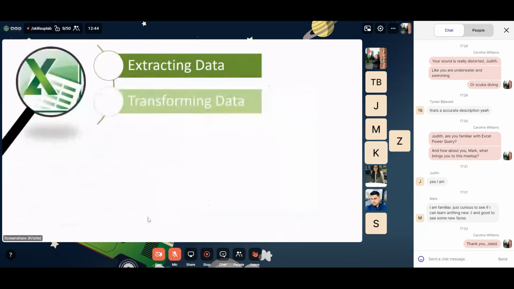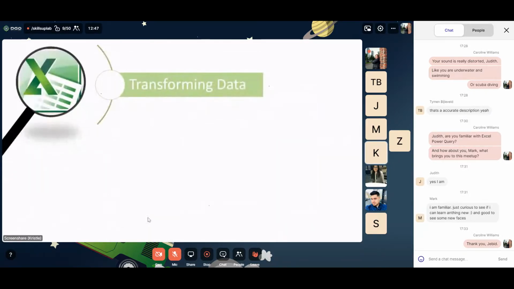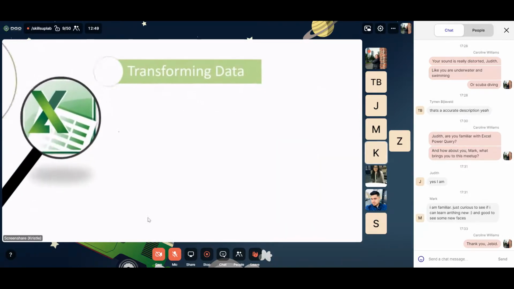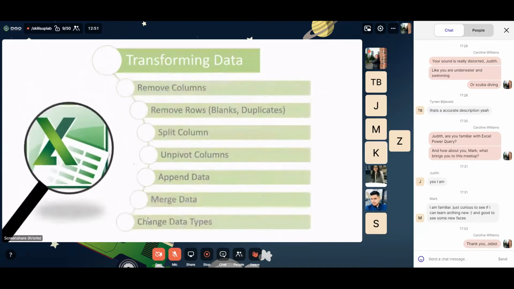The transforming part is where Power Query comes into its full capabilities, because we can remove columns, remove rows, split columns, pivot columns, amend data, and merge data. There are so many options we can do with Power Query.